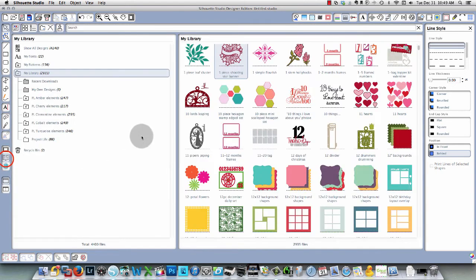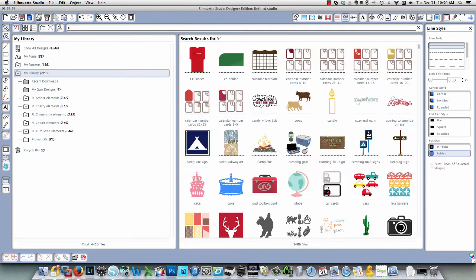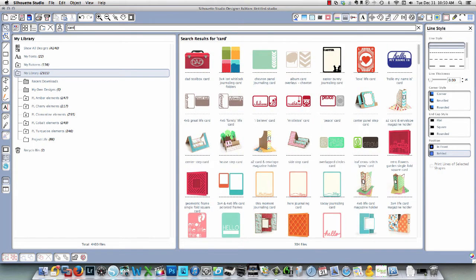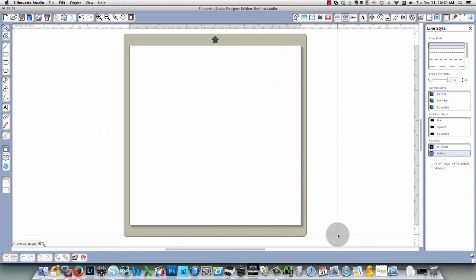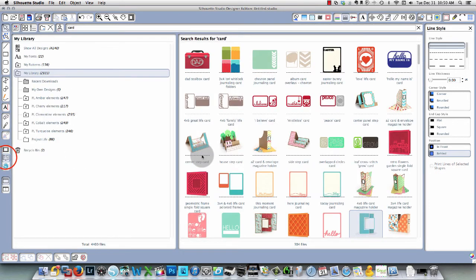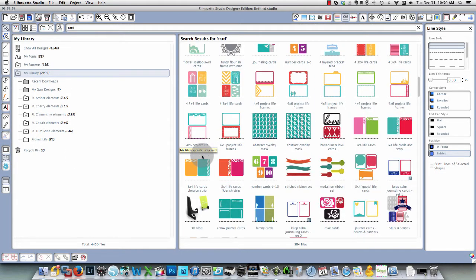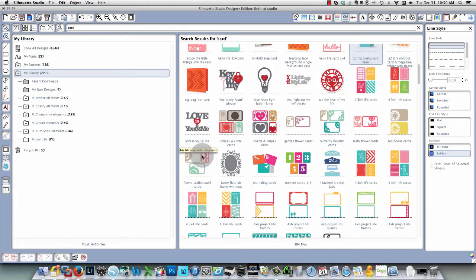So I'm going to go into my library and choose a card. To search for a card, I'm just going to type the word card up here, and it's going to display everything that's defined as a card. I'm going to choose something simple. Okay, I'm going to choose this. That doesn't look very simple at all, so I'm not going to use this for now. It's simple enough for me, but I don't want to confuse you. Let's find something simpler than that. I'm going to choose this.